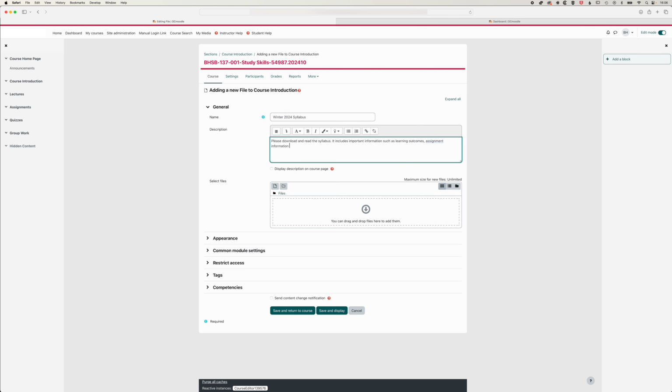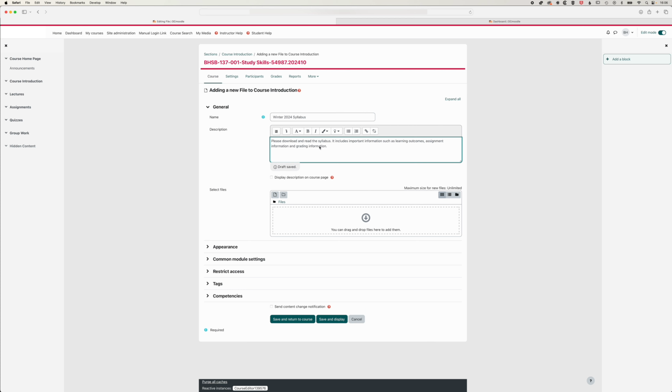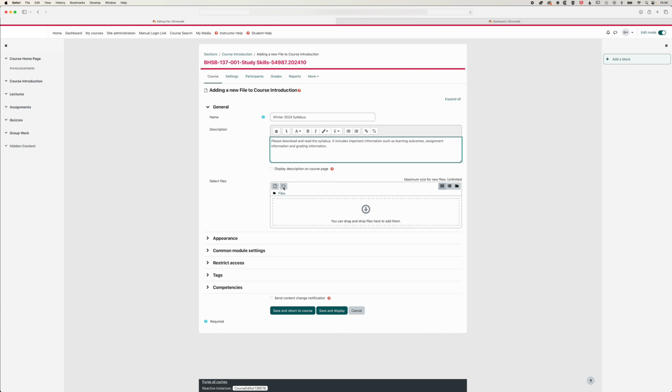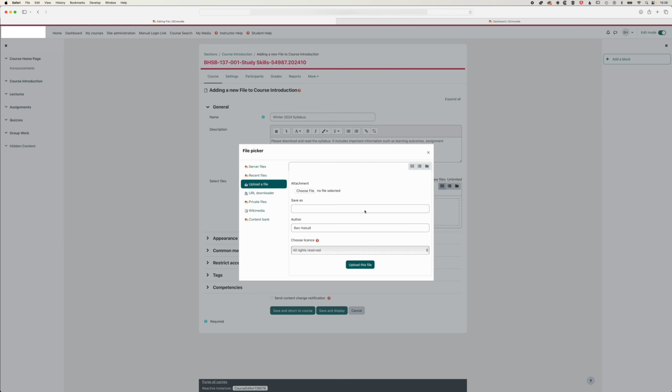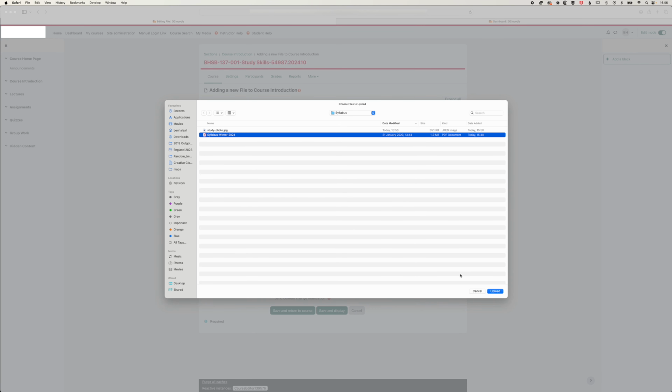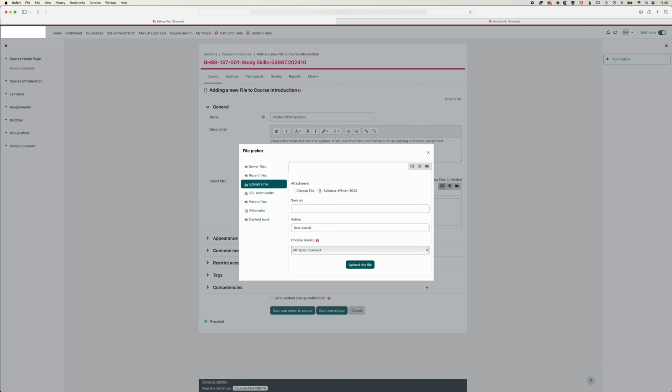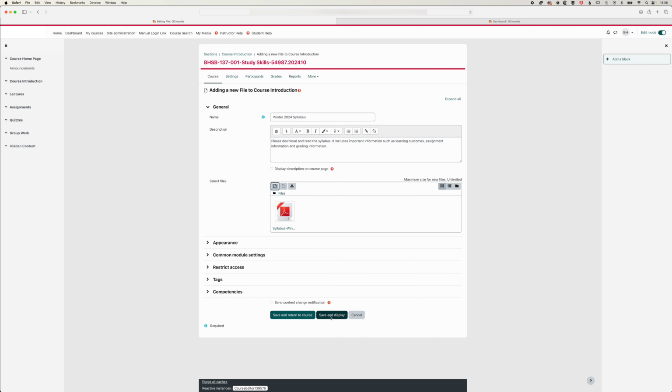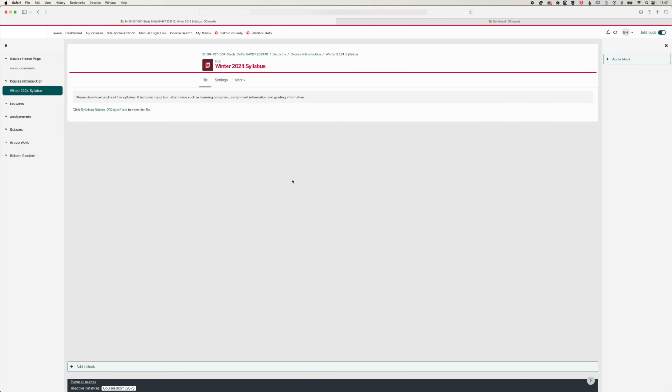So we'll add a short description for the syllabus to encourage students to read it, and then we can either drag and drop our file here, or we can click right in the middle here, and again we can go to choose file. We'll select our syllabus for winter 2024, we'll upload that, and we will go to save and display. So now you can see we have the link to that syllabus file.